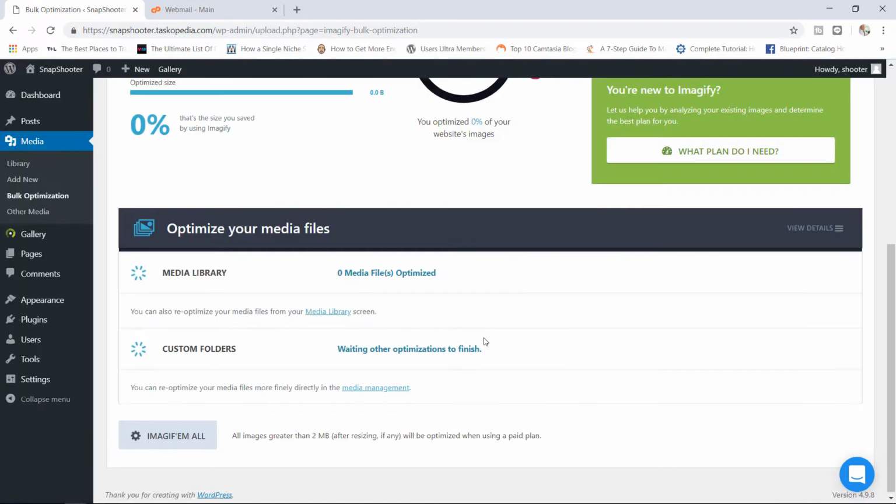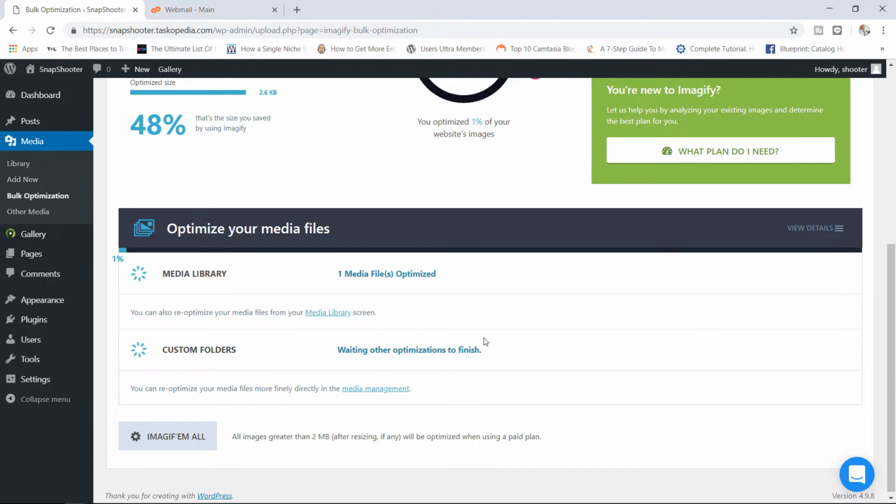All right. Because we have about 100 images in our media library, this is going to take a while. So what I'm going to do right now is pause the video and resume it once the optimization has been completed.